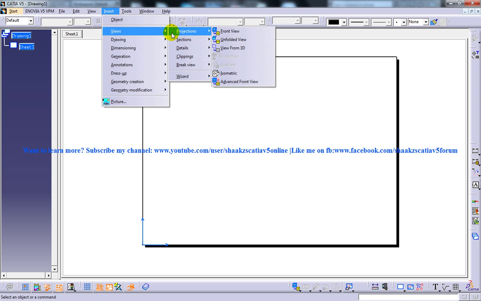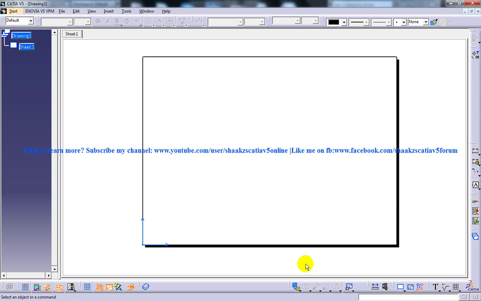So let me just explain the other way of invoking the auxillary view. That is, go to the view toolbar, and on the projection drop down you can find the auxillary view. So these are the two ways you can invoke the auxillary view. You can take any of them according to your preference.